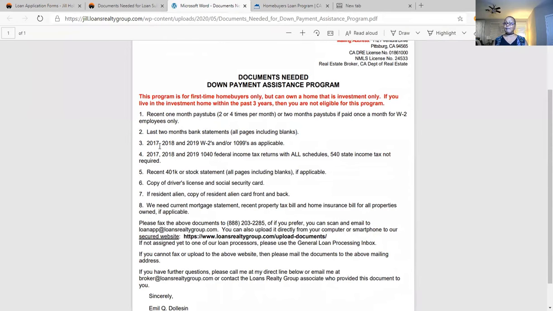You're gonna need your 2017, 2018, and 2019 W-2s and/or your 1099s as applicable. You're also gonna need your 2017, 2018, 2019 1040 federal income tax returns with all schedules. 540 state income tax is not required. Recent 401(k) or stock statement, copy of your driver's license and social security card, et cetera, et cetera. It's there for you, whatever you need.